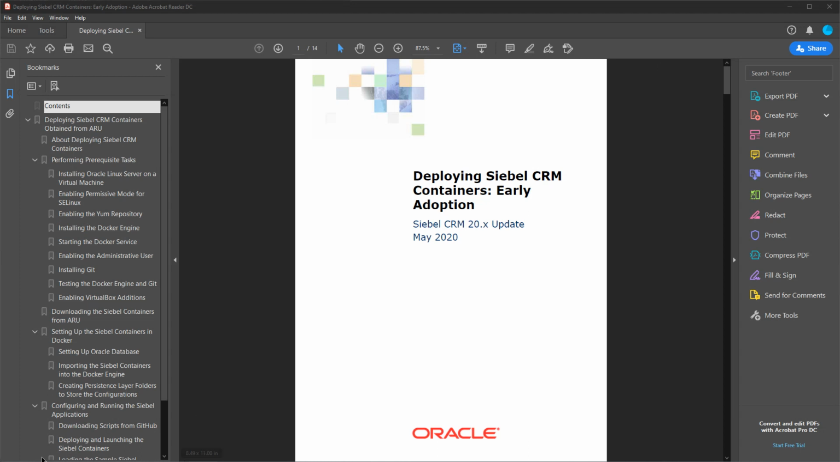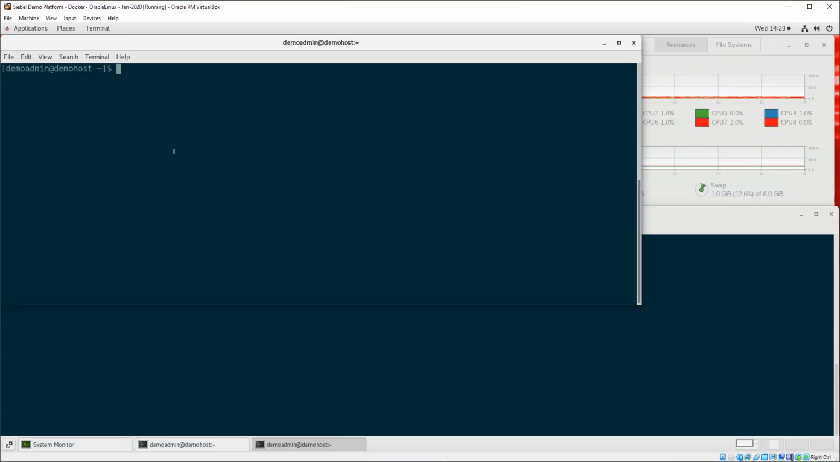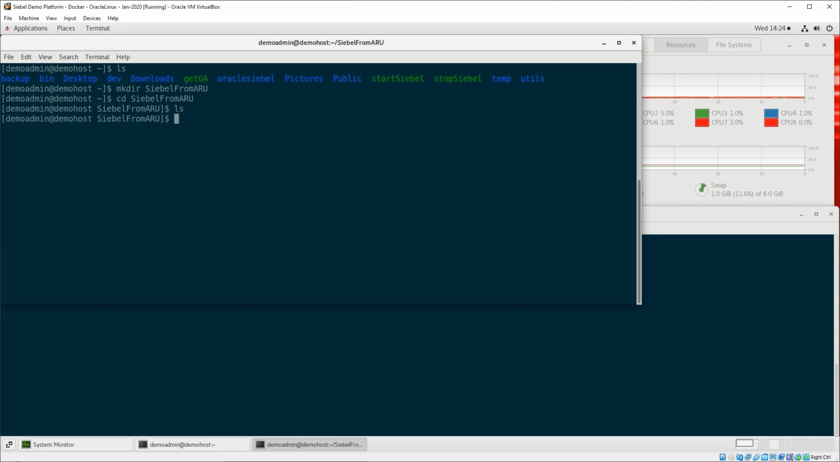But let's just take a quick look at the environment that I'll be using. So here I am at the terminal. I'm just in the root directory at the moment. You can see I've got some content here already related to Siebel, but I'm going to create a fresh directory for us to work in as we work through this process. So let's make a directory called Siebel from ARU. Okay, so this is a clean folder for us to begin to work in.